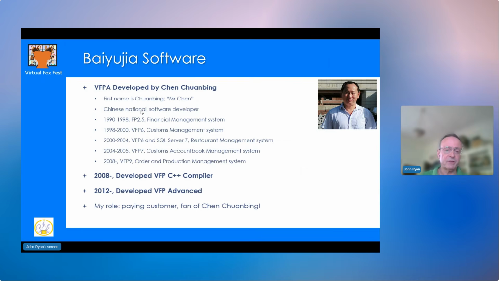No discussion of VFPA or VFP C Compiler is complete without mentioning Mr. Chen, who is, of course, the author of these VFP add-ons. And my association with Mr. Chen is I'm a very impressed paying customer.